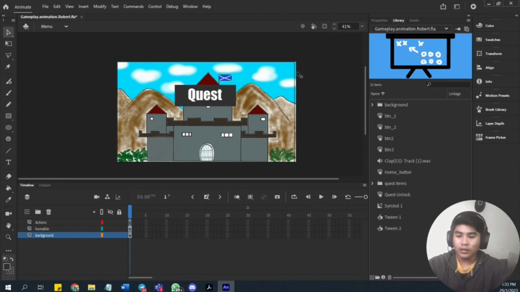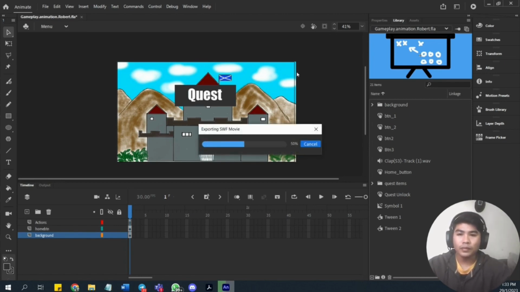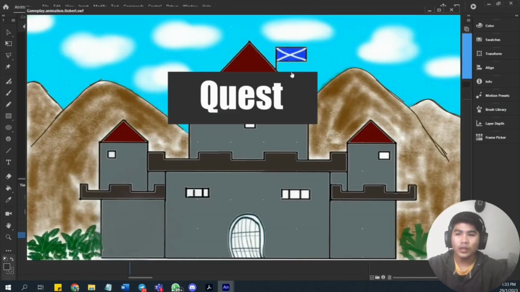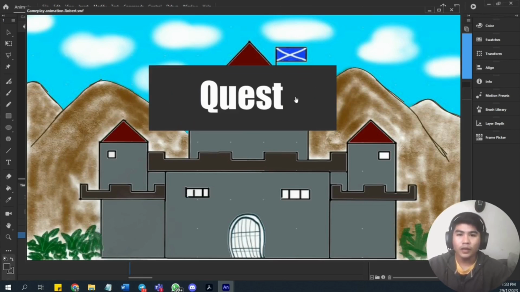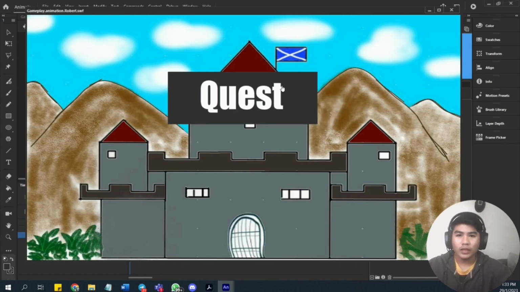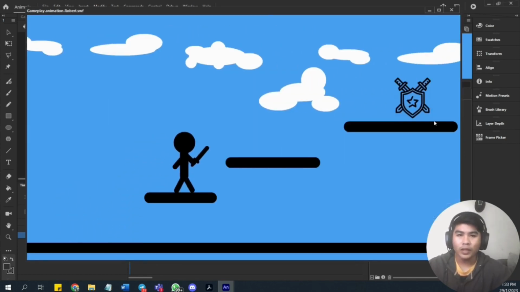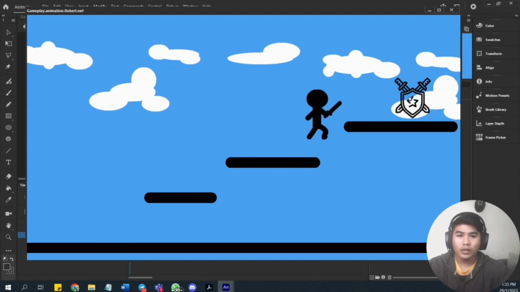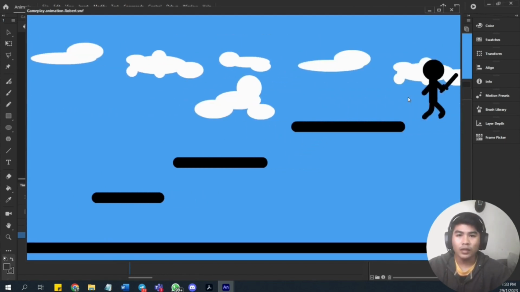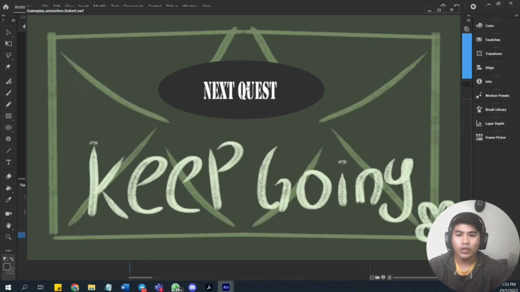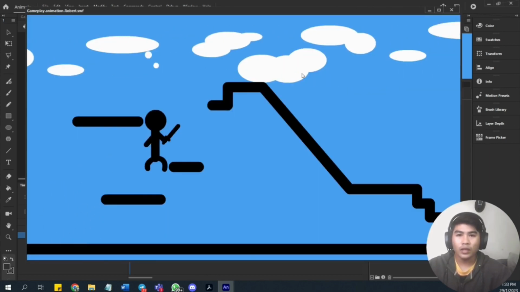Okay, let's run the test. As you can see, this is the first interface. If we hover over the quest, it will become bigger. Then if we click, he will start to play. This is the first quest. He needs to take the equipment, and then the notification will show. Then we go to the next quest, which is to collect the strategy.